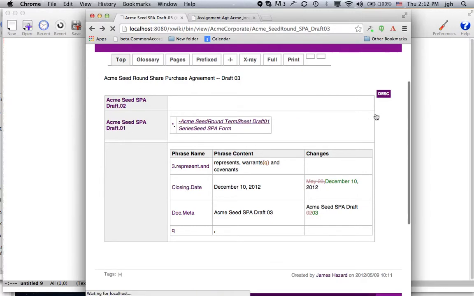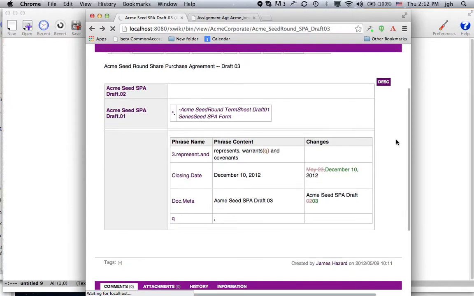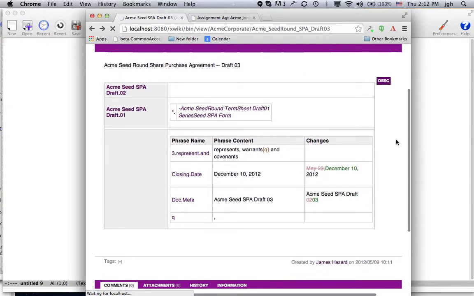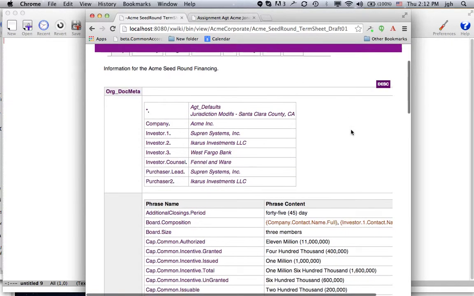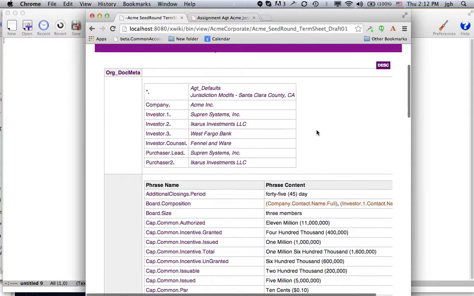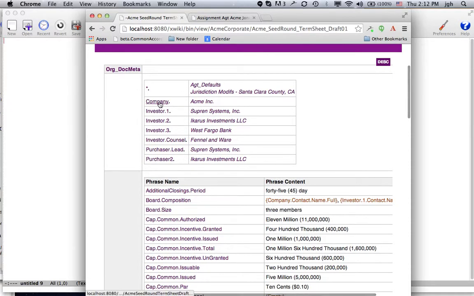Why don't we go to the term sheet? The term sheet, of course, is essentially something that sits on top of the closing binder and informs it. And so in a financing like this, it's mostly movie credits. So in the role of company is Acme, and the role of investor 1 is Supran, and so forth. Each of these things is persistent.